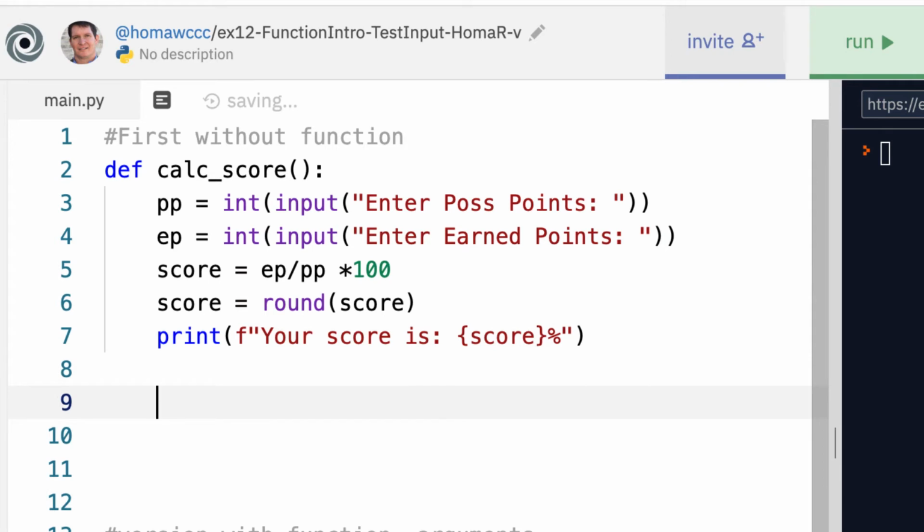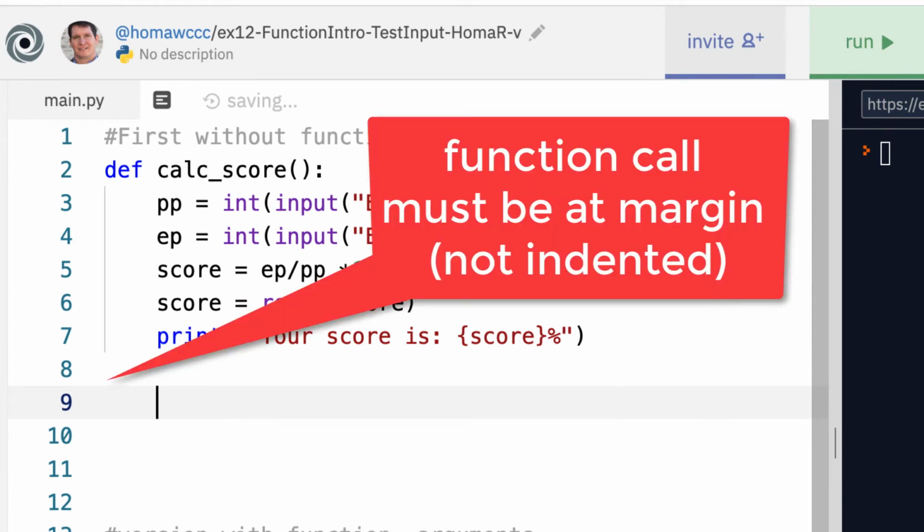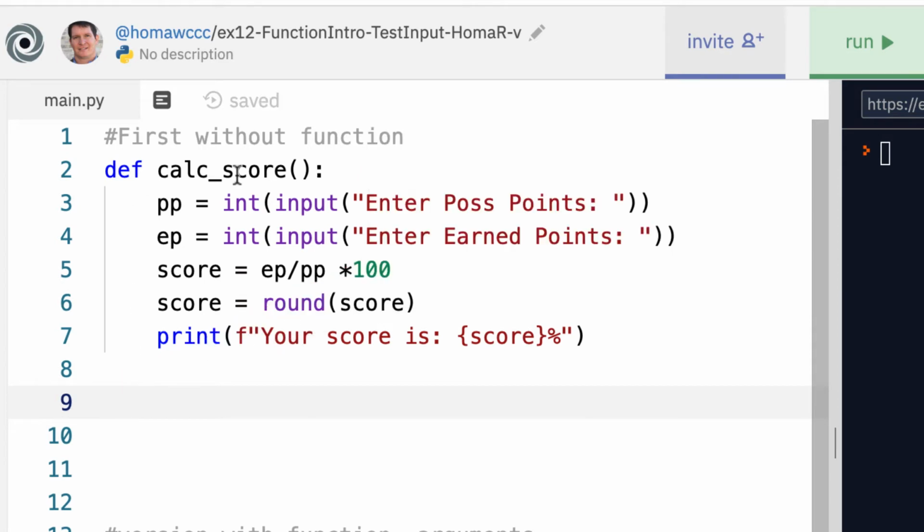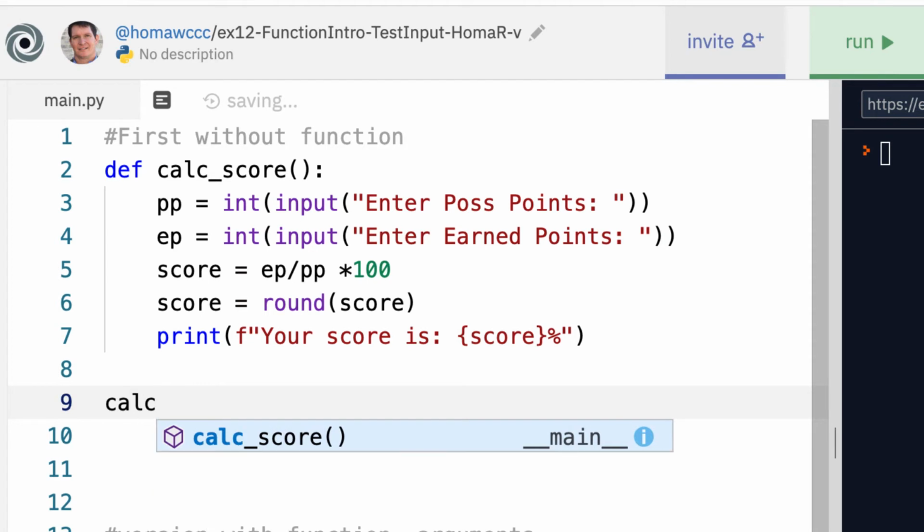Now the function call can't be inside the function definition. So I'm going to backspace here and make sure I'm at the same level. Also, the function definition has to come before the function call. You have to define the function first, so Python knows there's a function there that's going to be called, and then you call it. And you call it with the same name that the function has.